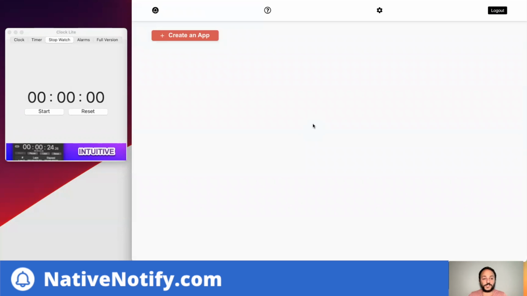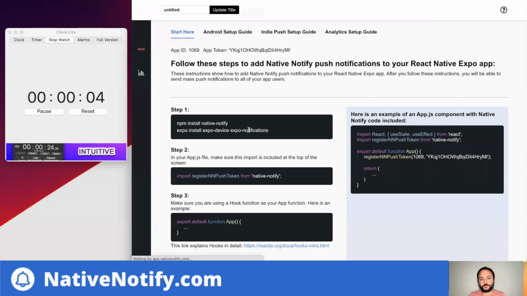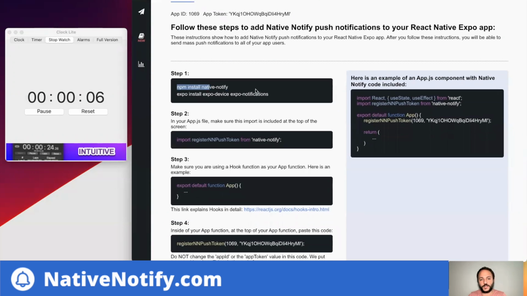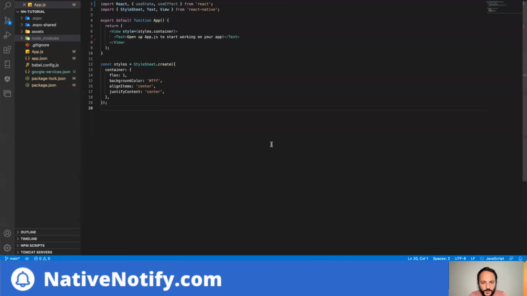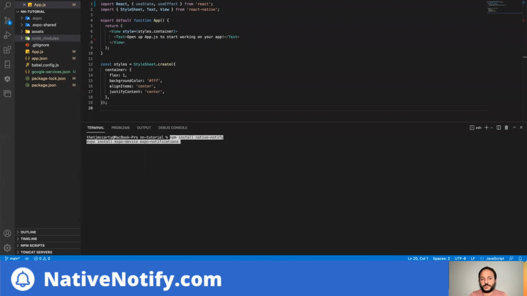I'm going to try to install push notifications to React Native Expo app in under a minute. So here's my timer. Let's go ahead and get started. All right, so you want to click this create an app button. Step one is to install these things. So here is my Expo Managed Workflow app. Gonna install those things.